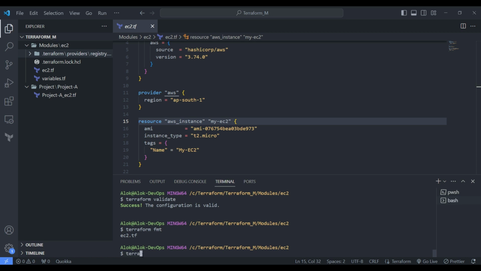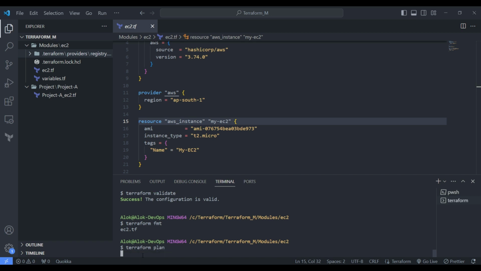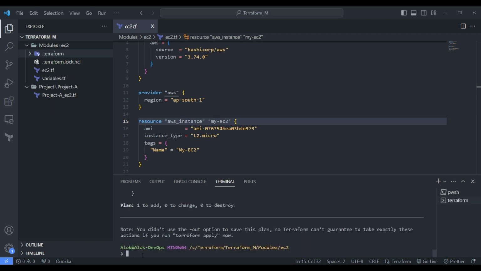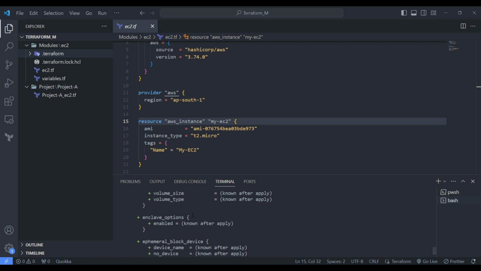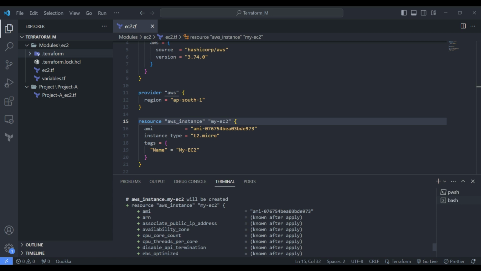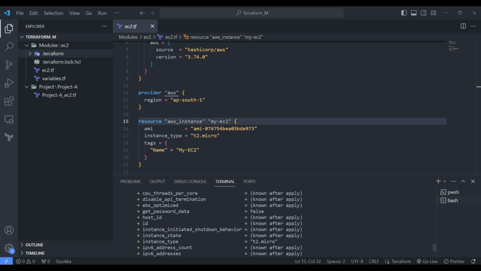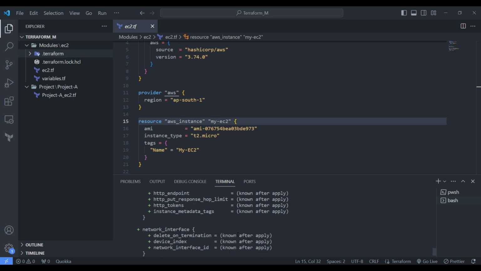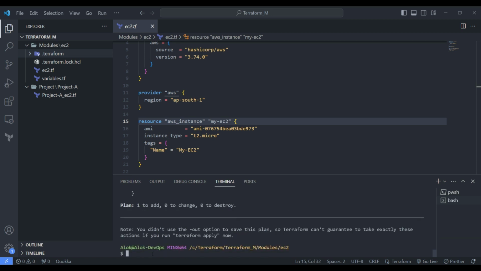Now terraform plan. So this will show us the plan of what Terraform is going to execute in the AWS cloud. So you can see that it's going to create one instance here. So one instance will be created and all the information, which image it's going to use, and what is the type of instance. We provided it as hard coded, so it will pick t2.micro. Okay. So let's apply it.